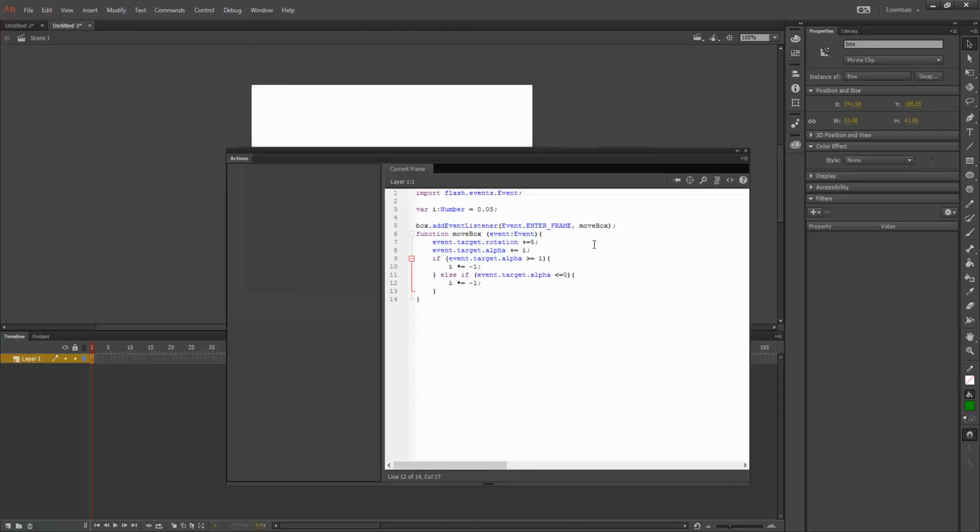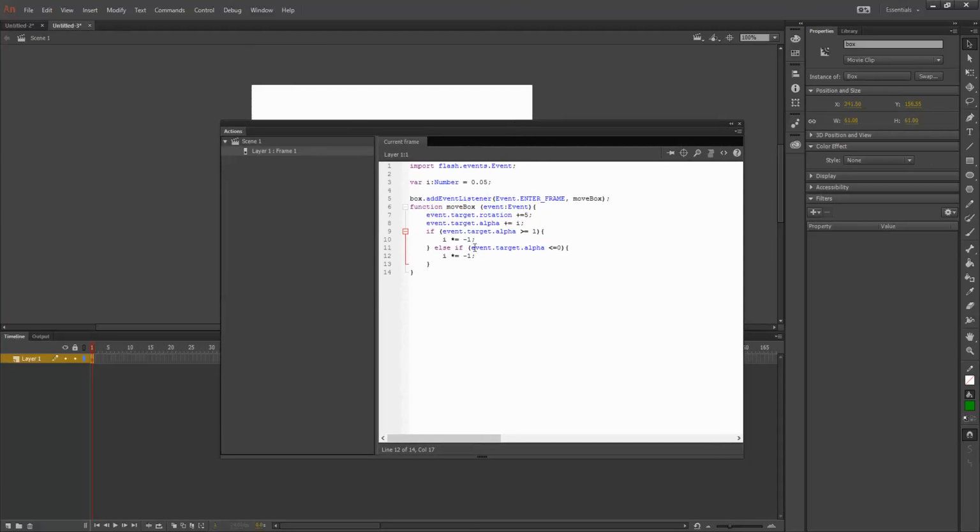So that is the line of code that allows me to do that. So far we have changed rotation and alpha information. Now let's say, for example, I want to change the scaling value through time. So the scaling property is called this way.